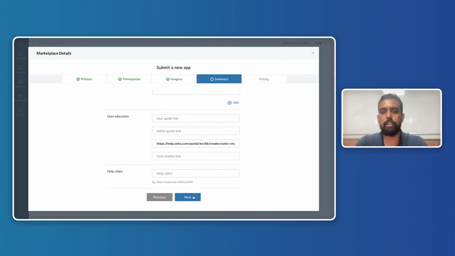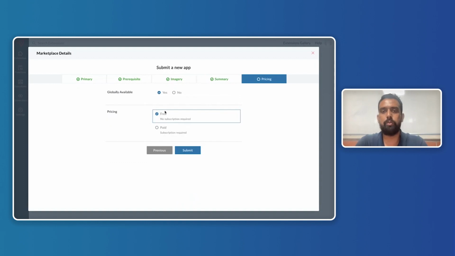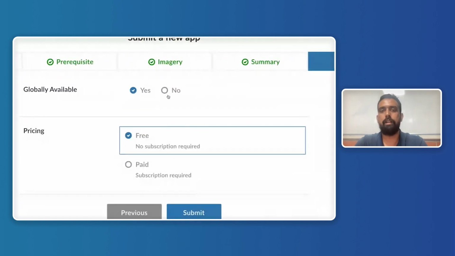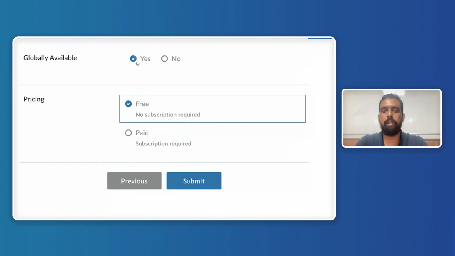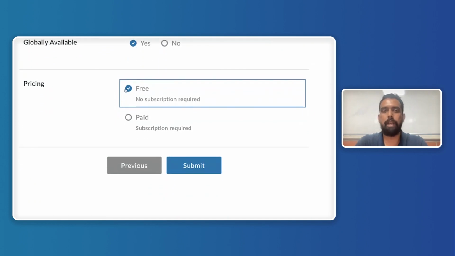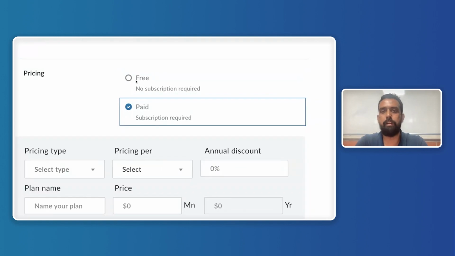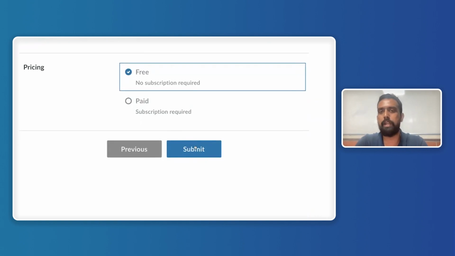Now I'll click on next over here, and this would take me to the pricing page. Inside the pricing page, I have an option as globally available. Does this widget extension need to be globally available or only in your DC? So over here, I'll click on yes, globally available, and I have two pricing plans. One is free, another one is paid. If it is free, I can just go ahead and submit it.